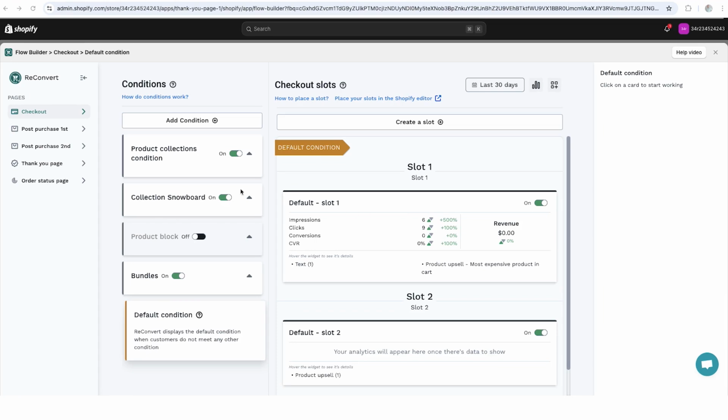For example, the slot's location on the page remains fixed, but the content inside it can change dynamically based on the condition you select. When multiple conditions exist on a page, the priority is determined by their order from top to bottom in the list. So Reconvert will check the conditions in order starting from the top. So on this page, on checkout, first of all, Reconvert will check our product collections condition.